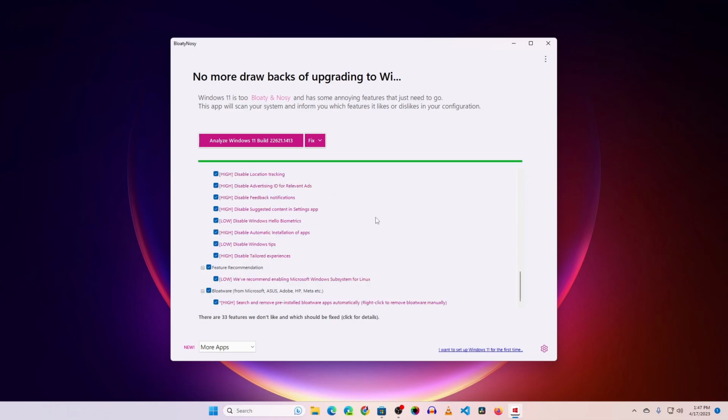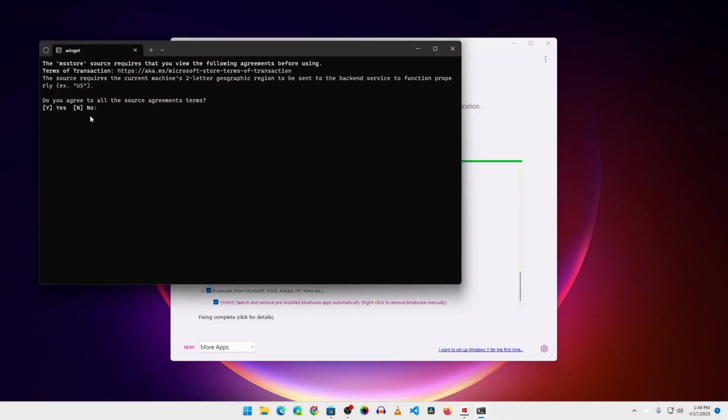Now to remove all of them, or debloat your Windows 11 operating system, click on Fix. Then click on Apply Fixes. Then click on Yes. Then it will ask you to accept the license agreement. Type Yes here, then press Enter. And it should start debloating your Windows operating system and remove all the bloatware applications.